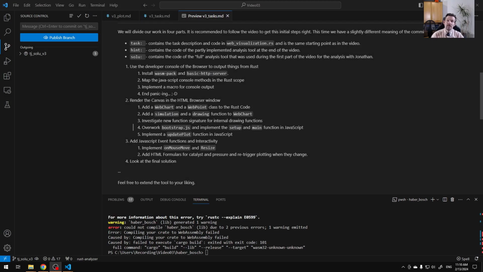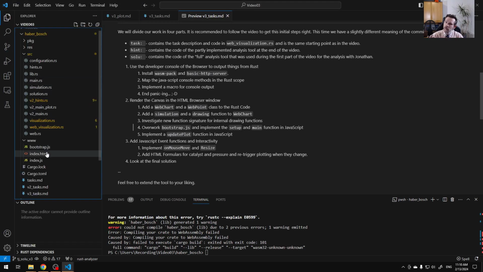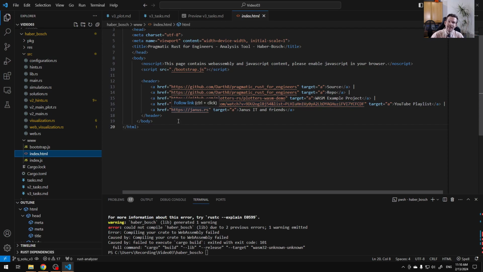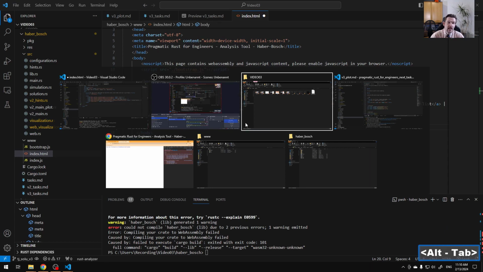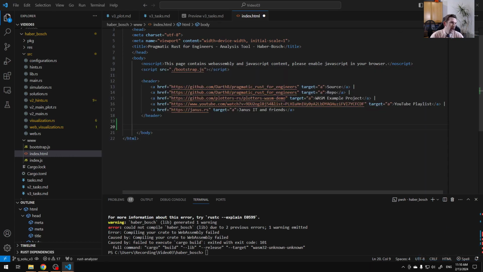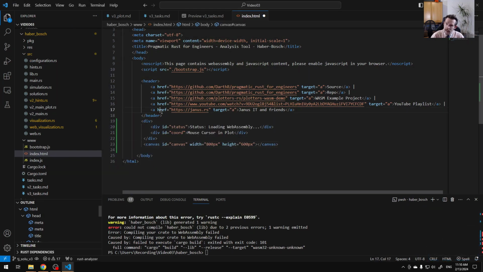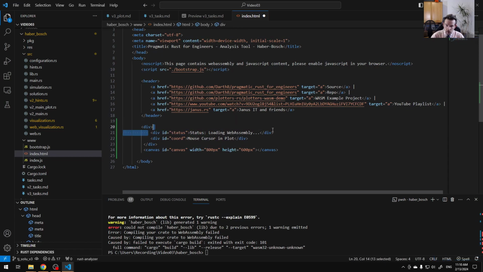Let's wear our web developer hat again. So, next step, we go into the index HTML file and extend it a bit, because we still need the canvas to be in our website, right? And for this, we will add 3 new elements. I will copy paste them shortly. They are a status bar, which says loading WebAssembly at the beginning, our coordinates for the mouse cursor, and the actual canvas element.